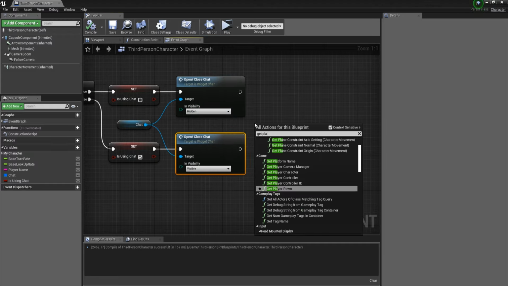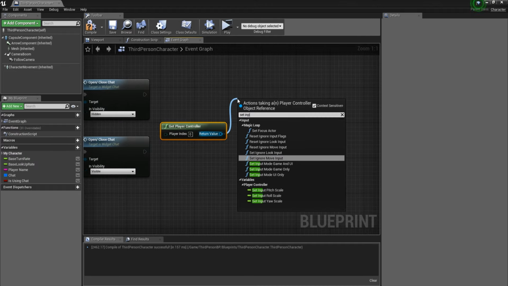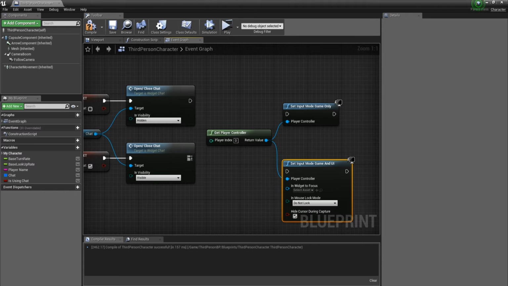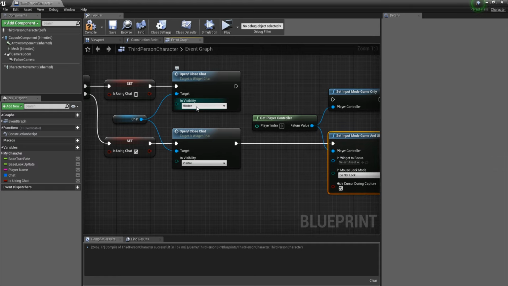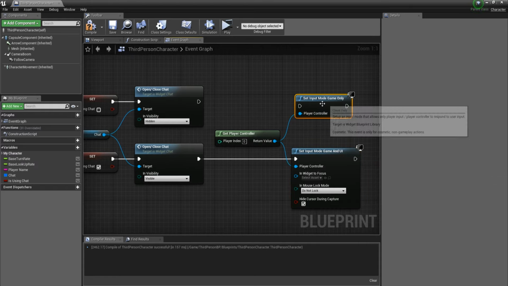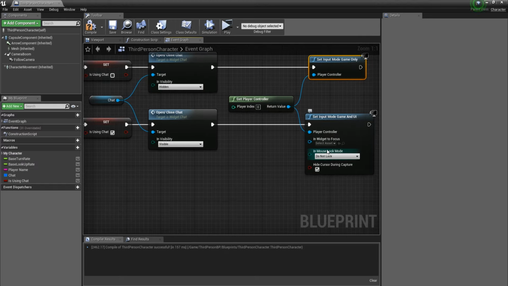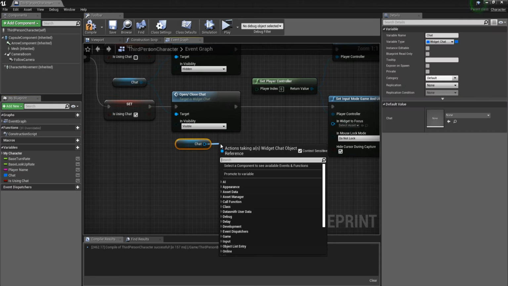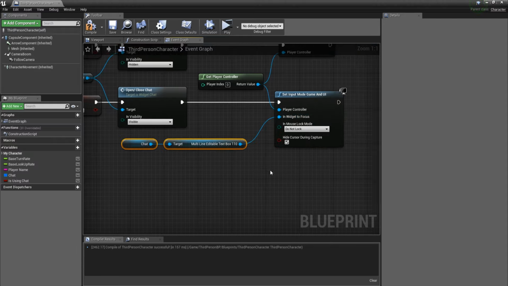Okay, now let's get player controller, and what we'll have to do is to set input mode game and UI for the open close chat with visible, and then for open close chat hidden we will do that with set input mode game only, not UI as well. For the inner widget to focus, that is going to be the chat, but more exactly we need to get the multi-line editable text box and plug that inner widget to focus.